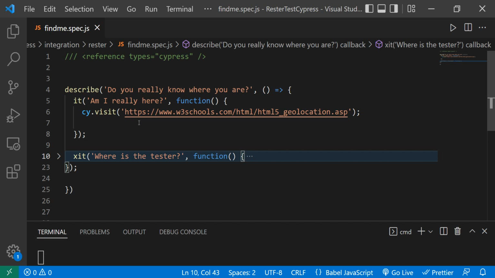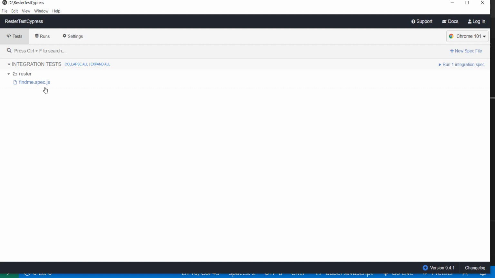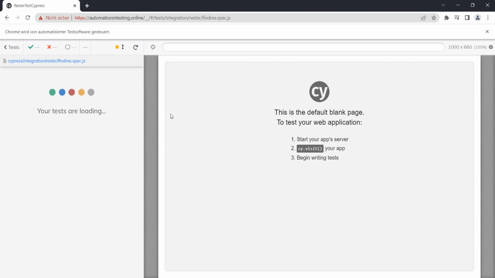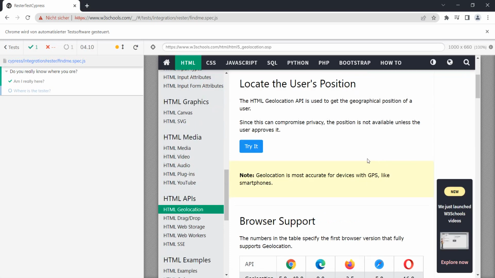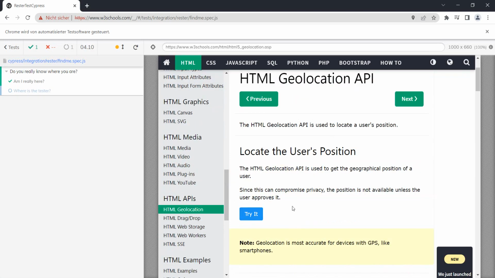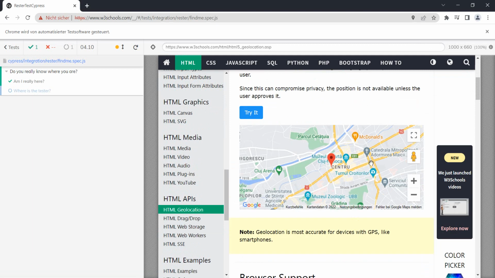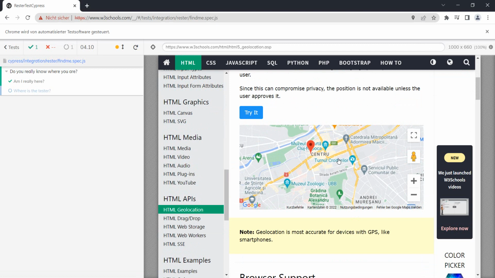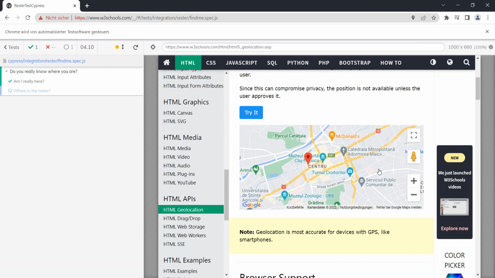So I have here a small test which will open a page that will show where I am currently located. So let's just start that. And in order to actually see where I am, just to try it, and it will say, okay, I am somewhere here. It doesn't really tell you where, which city, which country, but this is Romania at the moment.